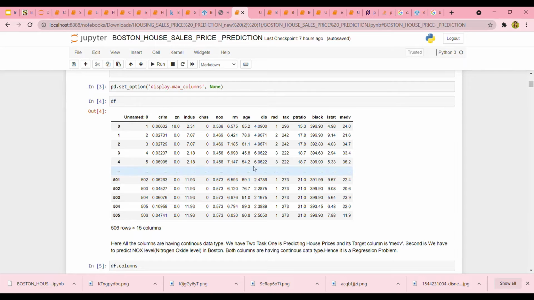There are 14 attributes in the data set like per capita crime rate by town, proportion of residential land, proportion of non-retail business, NOx, nitrogen oxide concentration, average number of rooms, distance between employment centers, taxes, pupil-teacher ratio, black people ratio, and lower status of population, etc.